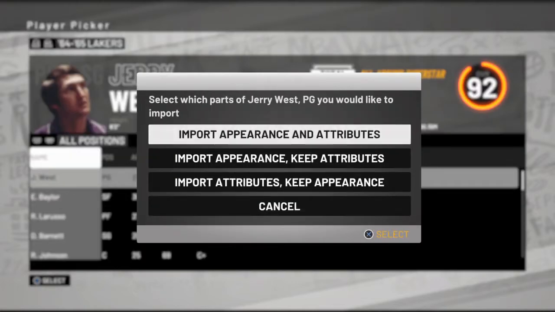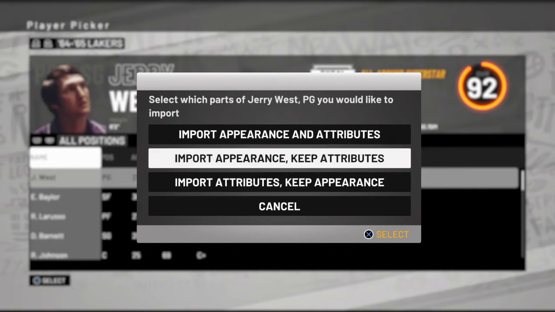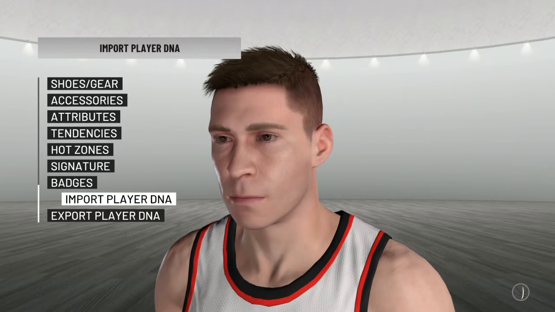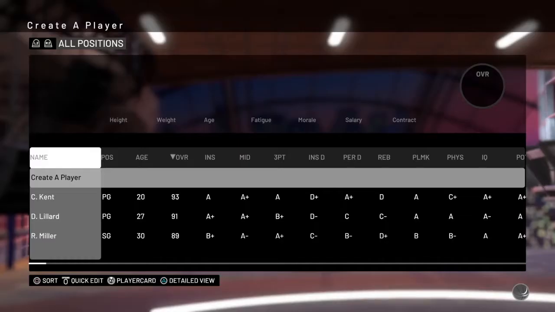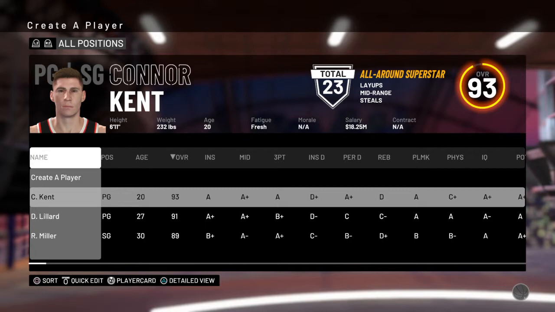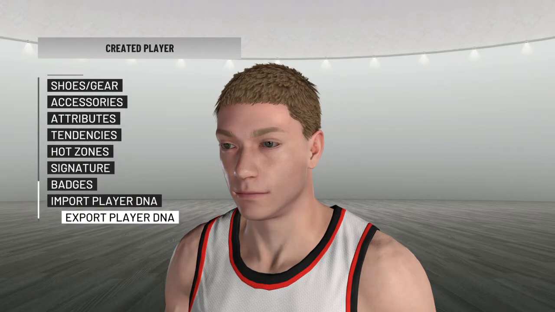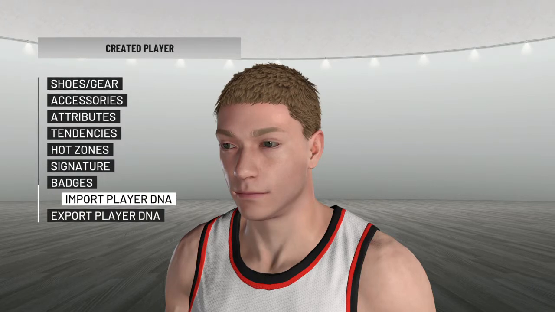Let's say you wanted to see how Jerry West would play in the NBA today, in somebody else's body, I guess you can say. You can keep the appearance but import just the attributes, and now this player right here resembles what Jerry West would have been if you were to create him in somebody else's body. So that is player DNA in a nutshell. Definitely a great addition. If you guys are into creating players, you should look into it, so you aren't creating all the players by hand.